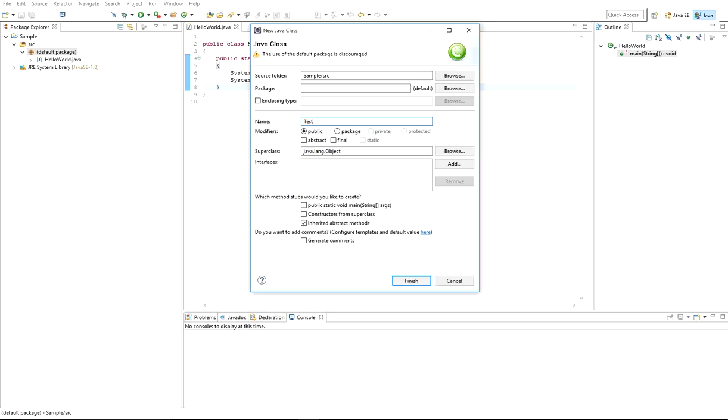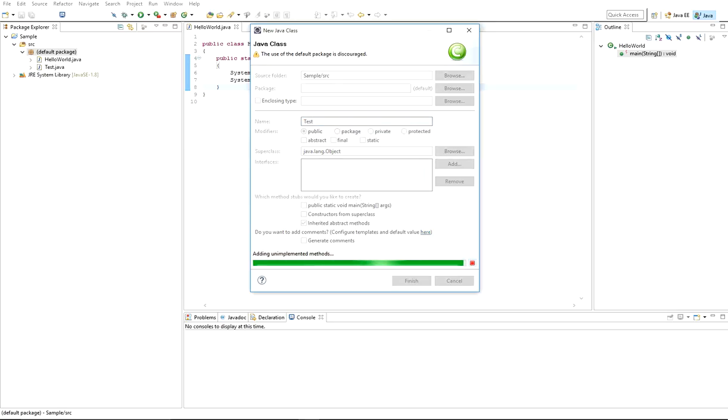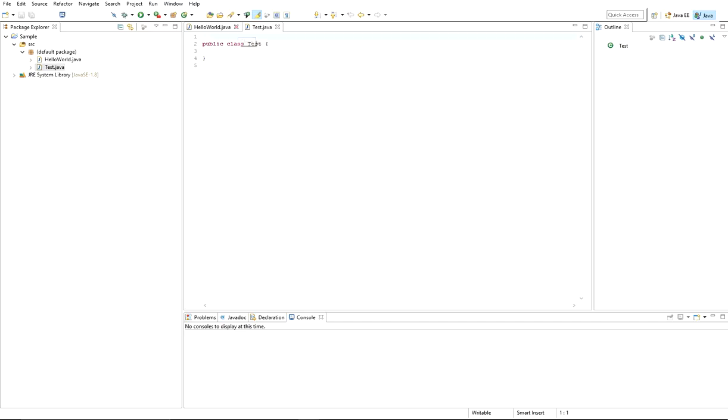According to conventions, you can actually name your class anything as long as it doesn't contain space or any special character, and as long as it begins with a letter, and it should mostly begin with an uppercase letter. And after you have entered the name of the class, just hit finish and you'll see a new class.